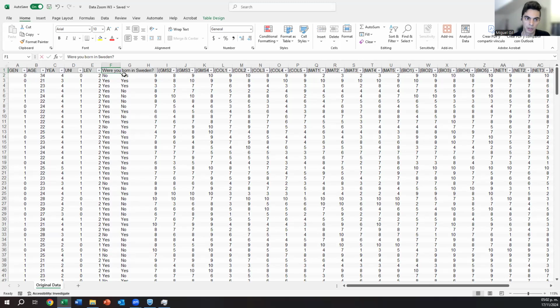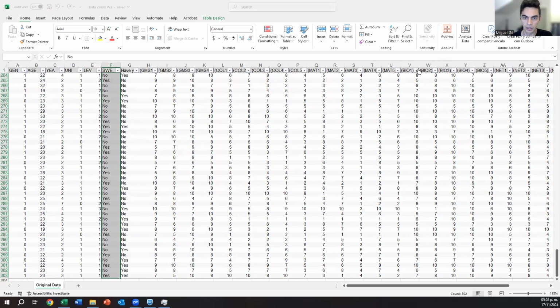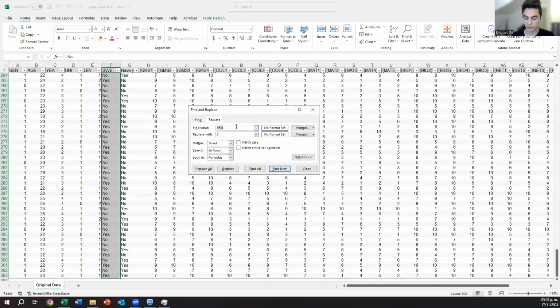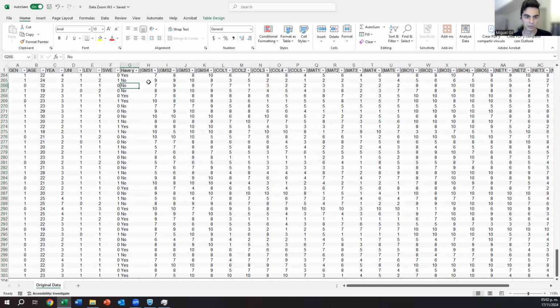Now we have another one: were you born in Sweden? We can rename this variable as SWE, as in Sweden, and then we can already do the coding. So we select all the data, we go to find and select, replace, and then it's a dummy. So yes equals 1 if you are born in Sweden. So 150, no equals 0. 152. Very interesting numbers, almost 50-50.